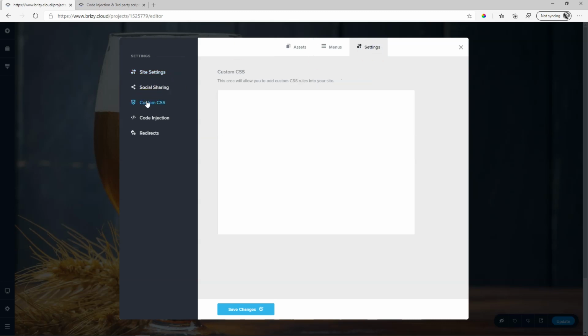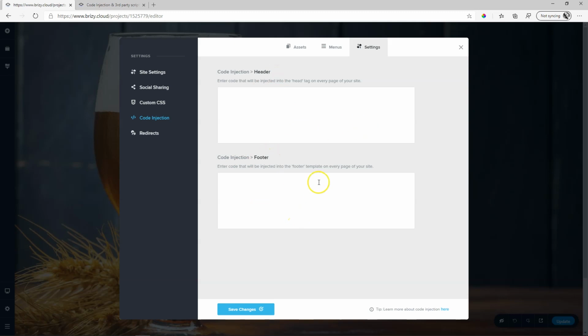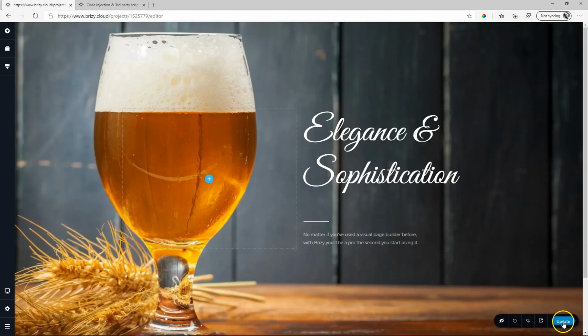Here you will see custom CSS, and you will type it in here or paste the CSS that you are using. The code injection for either header or footer will go in these two areas. Once you have pasted whatever code you are using, make sure that you save it, and just for good measure, also update your site down here, and everything will work perfectly.